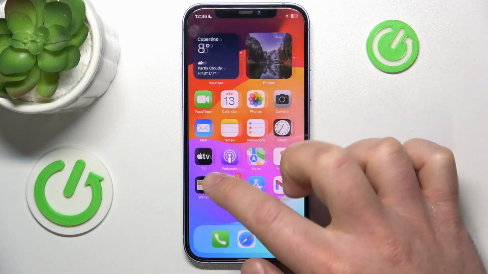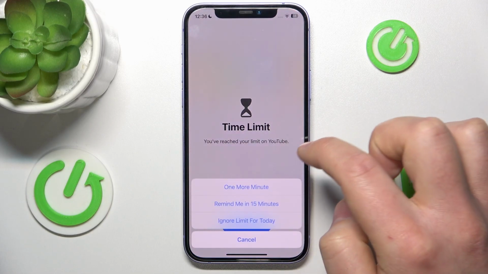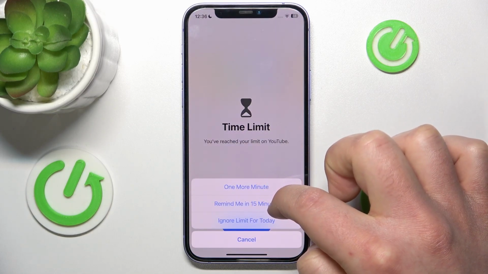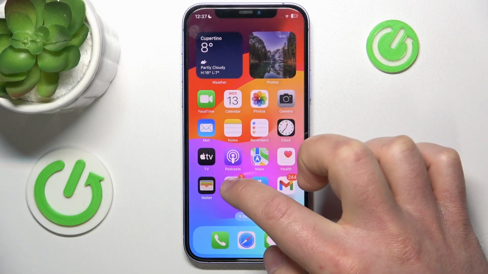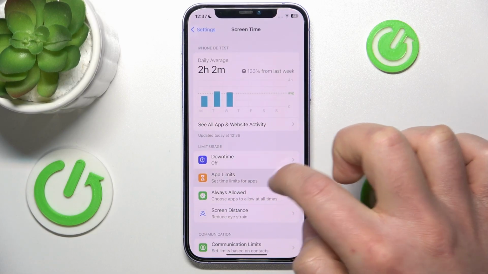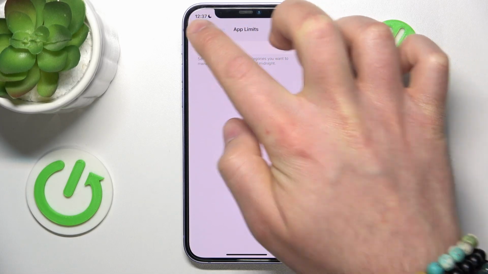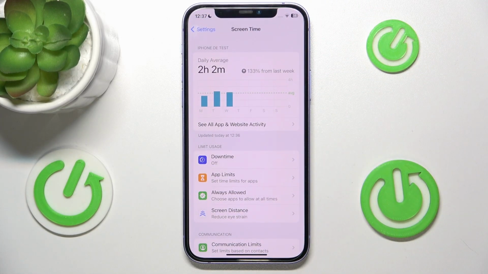So if you want to now open the app, you can ignore the limit, choose 1 more minute, 15 minutes, or ignore the limit for today, and this is going to be saved in your app limits also. So yeah, this is it.